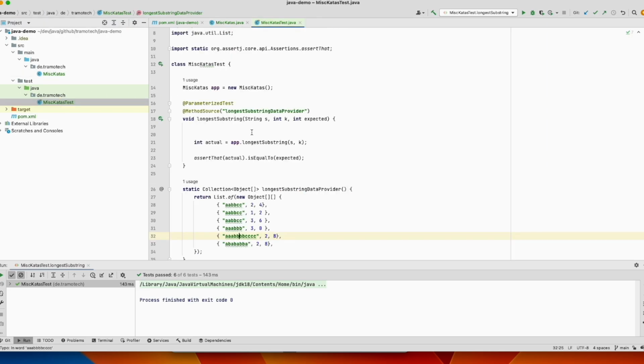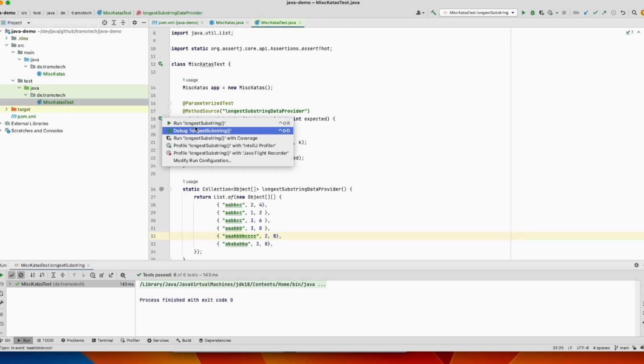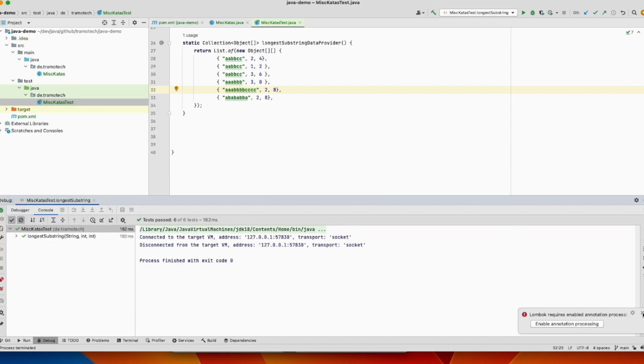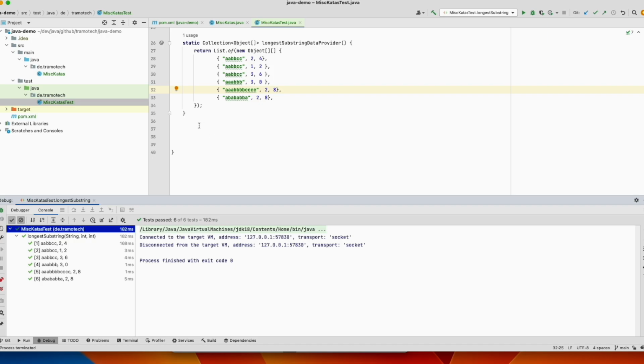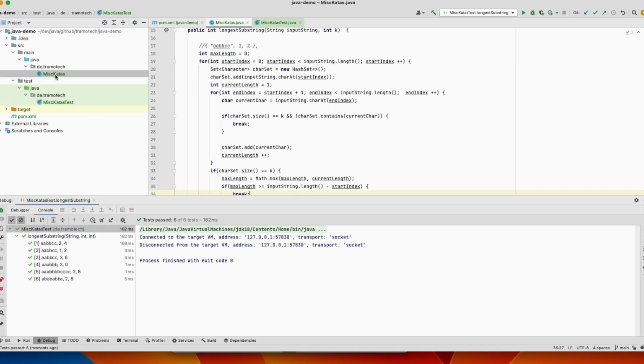Let's check whether this is working. We run the test, debug. And as you see, everything is green. The test was successful. So this was how to solve this exercise.